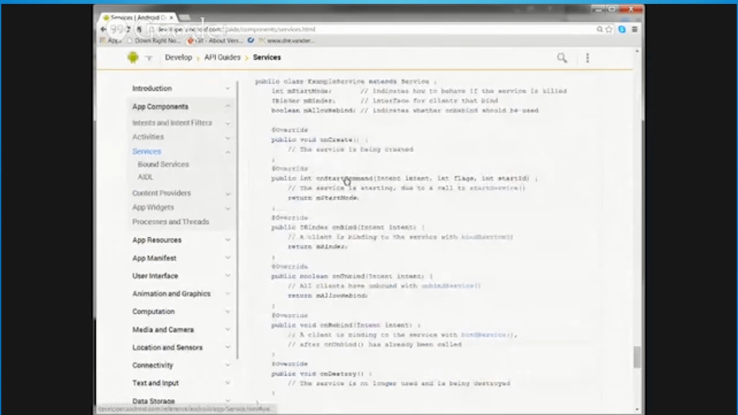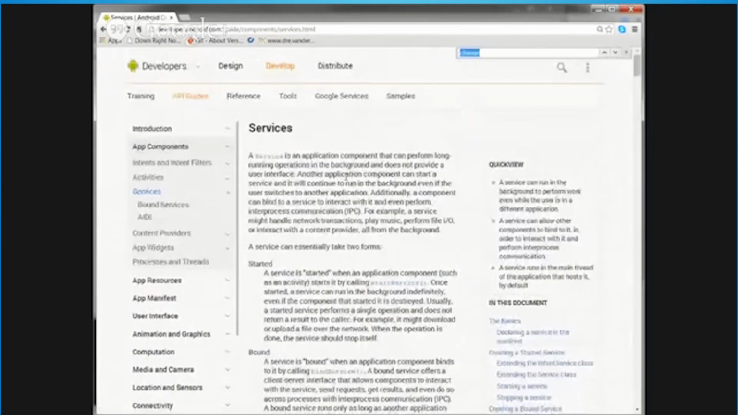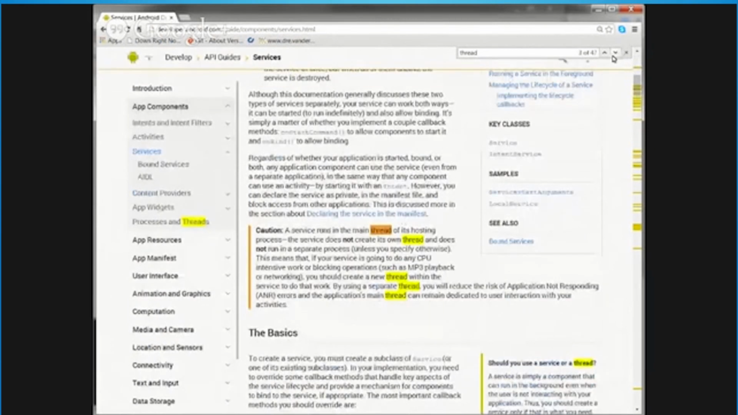And let's see if I can search for it. There we go. It says right here, a service runs in the main thread of the application that hosts it by default. Here we go, it even has a caution. A service runs in the main thread of its hosting process. The service does not create its own thread and does not run in a separate process unless you specify otherwise. Blah, blah, blah. So that is what it does.